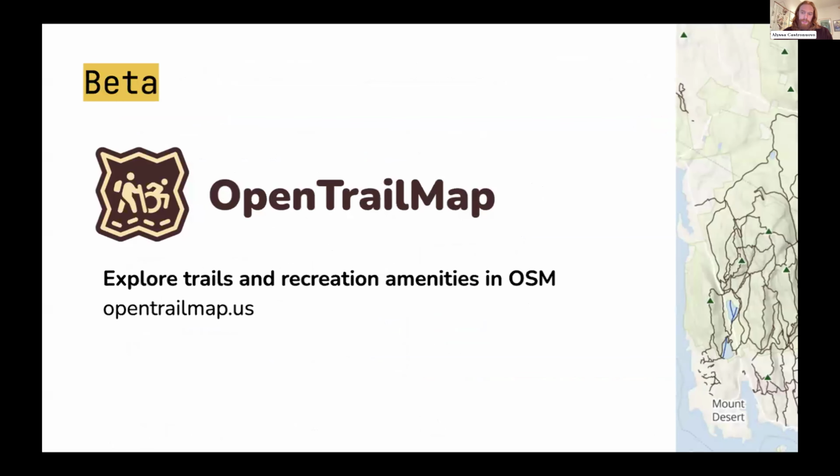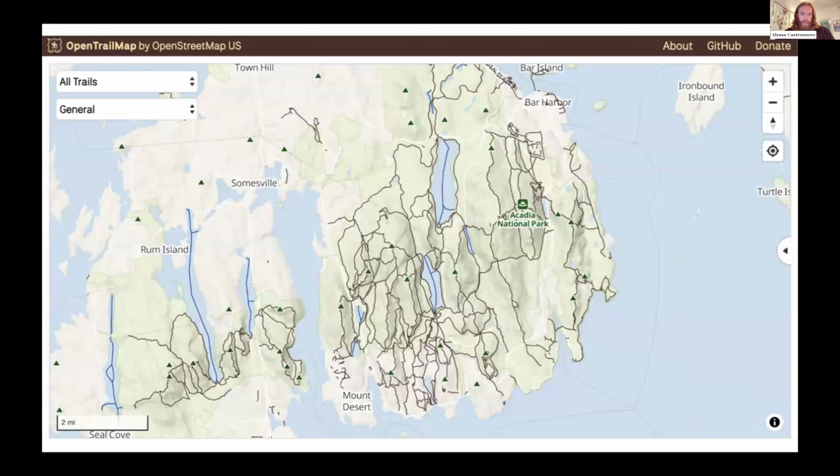Some changes to our OpenTrailMap tool, which is still unfunded and would love to have a funding partner if anyone is interested in pushing forward this tech. These are just changes since State of the Map US. You can check out my talk from that conference on the website.